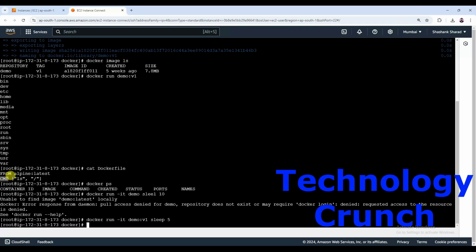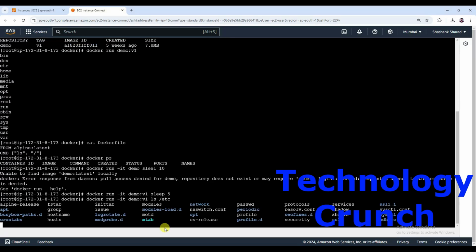And with any command, like sleep or any other command, let me show you another one directly. In place of root, let me show you the etc folder. How can you run that? docker run -it demo v1, and in place of the CMD I'm going to use the etc location. It shows all the files and folders inside the etc folder in this container.